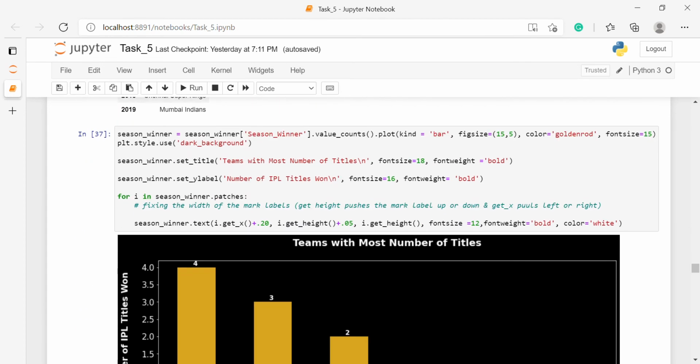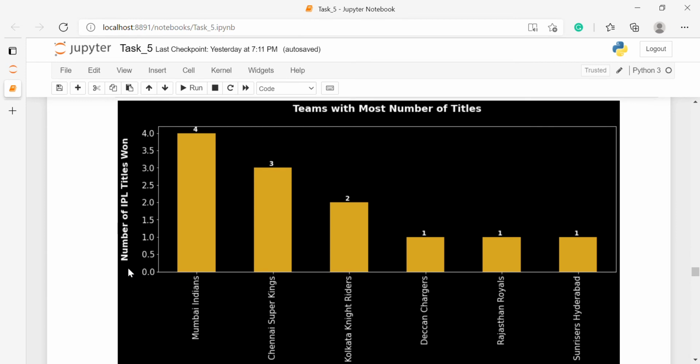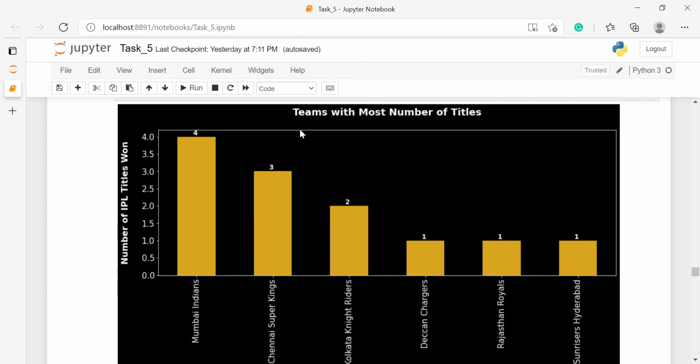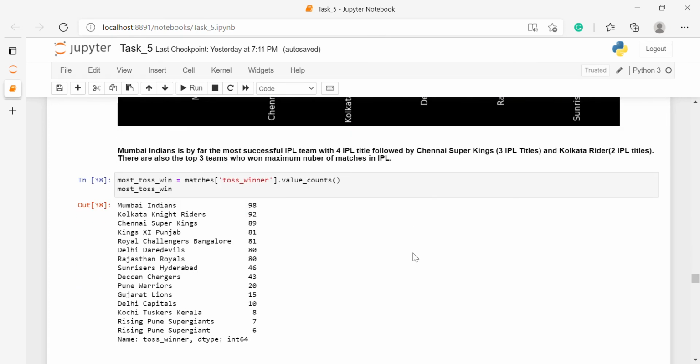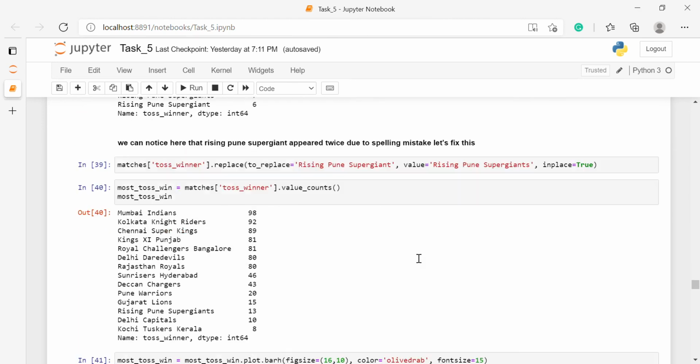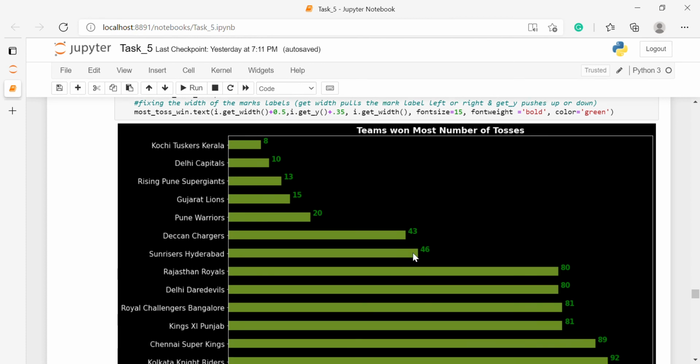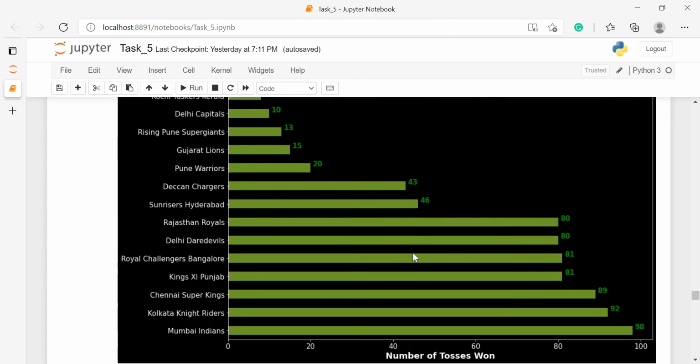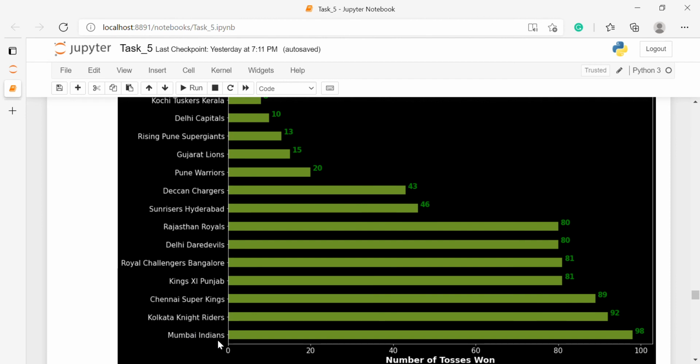Now I have also plotted a graph to know which team has won the most number of titles. As you can see, Mumbai Indians has won four IPL titles, Chennai Super Kings have won three, and Kolkata Knight Riders has two, followed by others. Now the toss. I have also plotted a graph showing who won the most tosses. In this graph you can see the Mumbai Indians team has won the most tosses, that is 98, followed by Kolkata Knight Riders with 92.